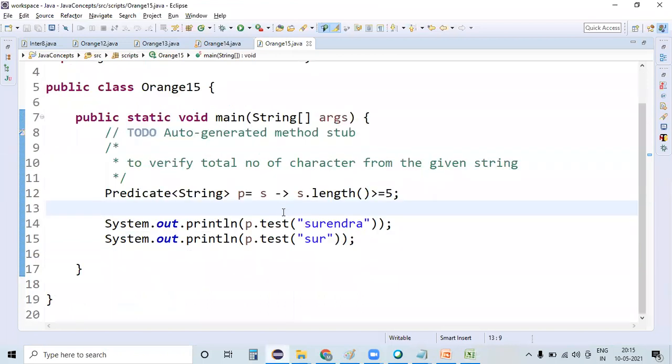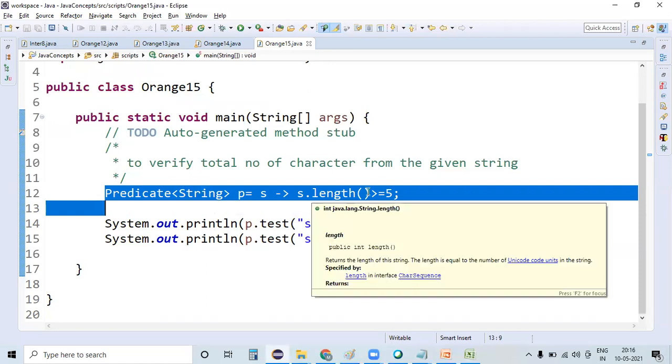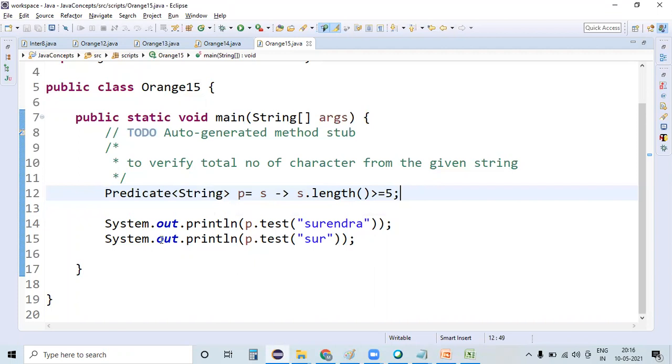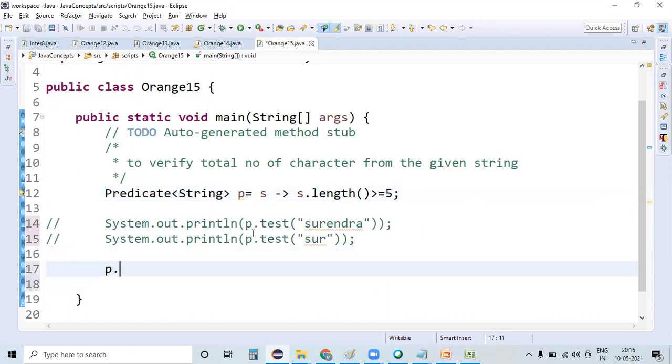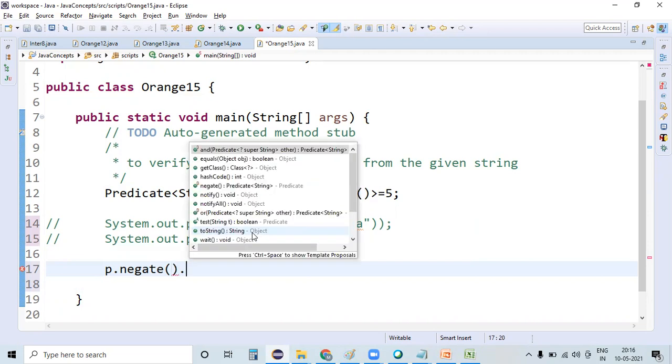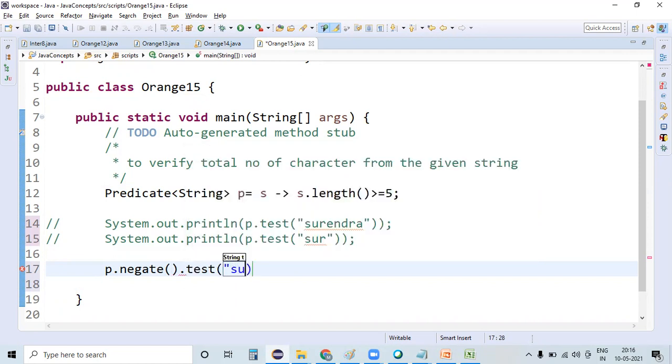So the example that we created earlier, if you can see this last example, we are verifying whether the given string length is greater than or equal to 5 or not, right? So what I'm doing right now is p dot negate. I'm just using a negate method right now, where I want to perform this particular operation on a given string. Let me try to print this output.